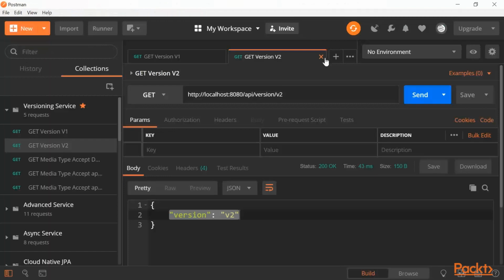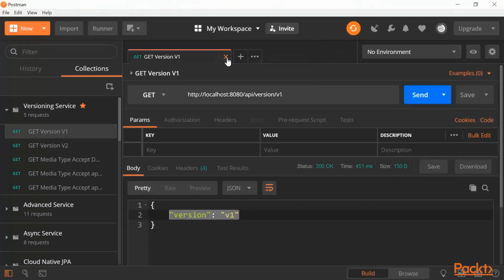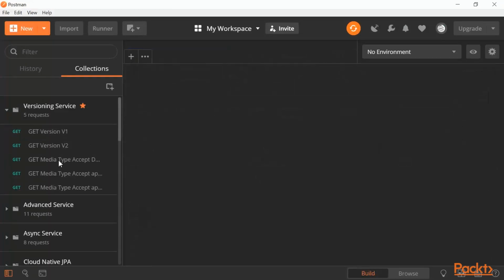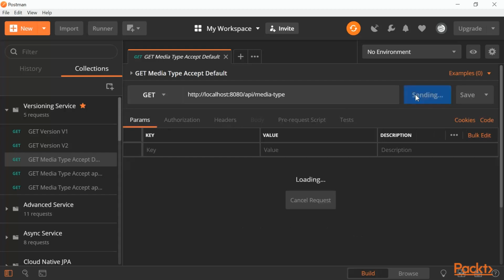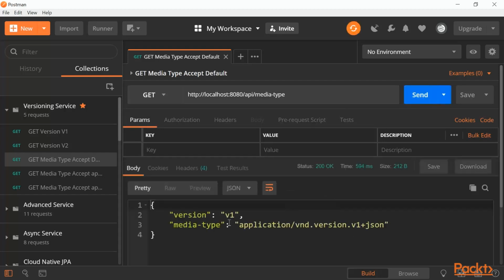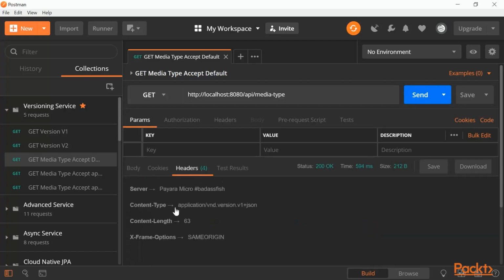So let's get back to our Postman, our REST client. So here we say API/media type. We don't specify any headers in this case. So this will be the default, and we expect version 1 to be returned. So you see here, this is version 1, and this is the exact media type you're going to see here. Okay, so that's the content type returned here.